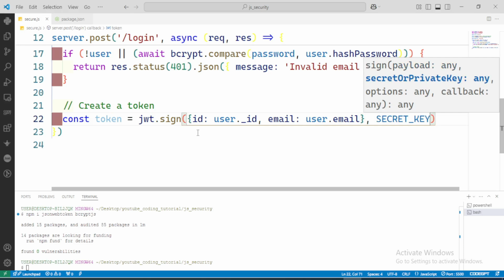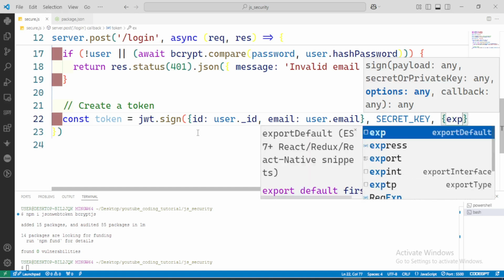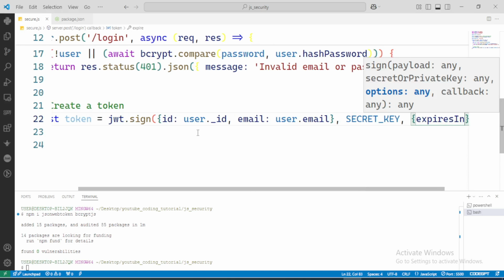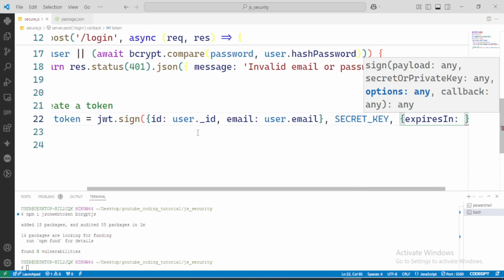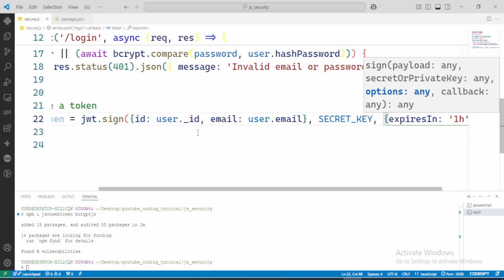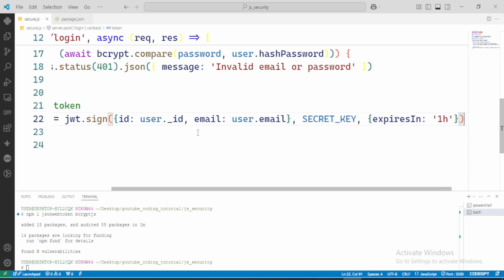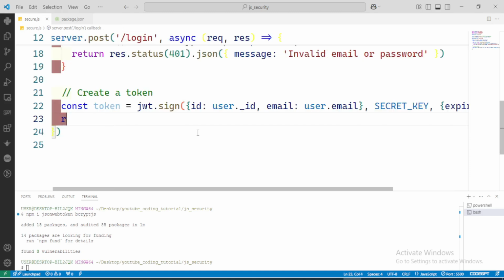We also pass the secret key to verify, and then the expiration date. So in how many hours' time do you want it to expire? In 1 hour. So that is what you want to do. And then if this is correct, the next thing you want to do is return what?